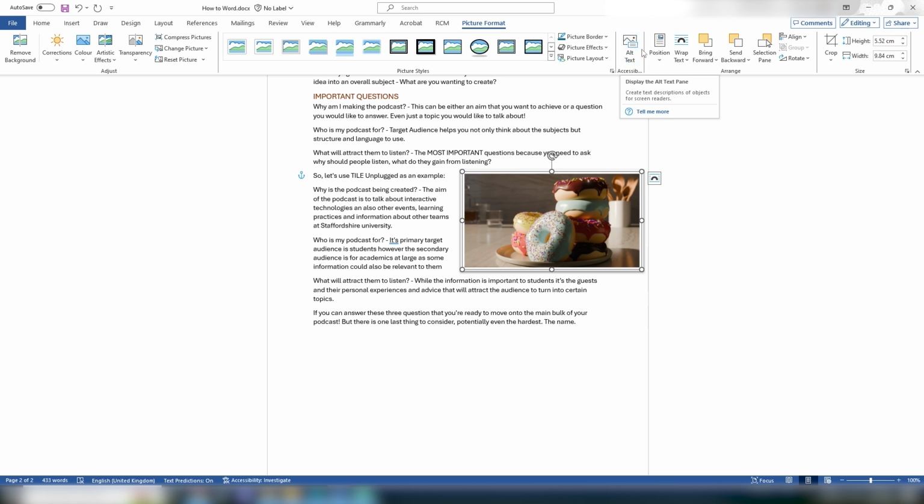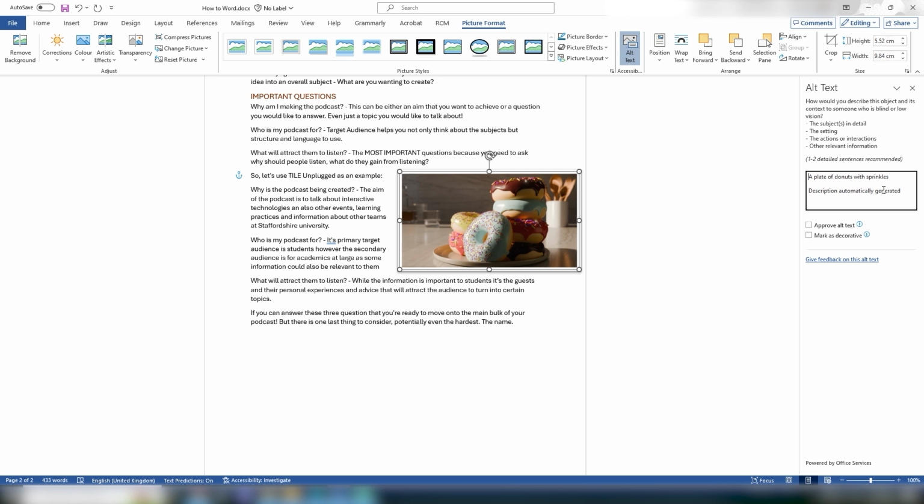So you simply press Alt Text, and as you can see, it does automatically generate, and it does a pretty good job of understanding what is there. Mine said it's a plate of donuts with sprinkles, which it is, and I'm very happy with that, but I can come in and change this. So I might want to add a bit more detail. This is a plate of donuts that was made in Blender, for example. So I'll come in and I'll add this. That was made in Blender.